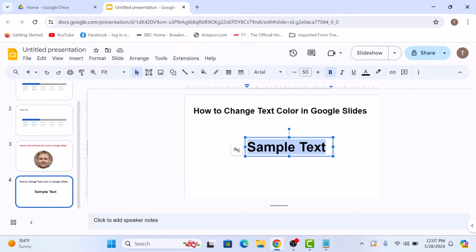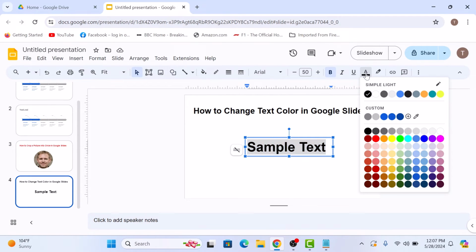With your text selected, click on the text color button in the toolbar. So this is the text color icon. Click on it. You will see a drop-down menu with various color options.